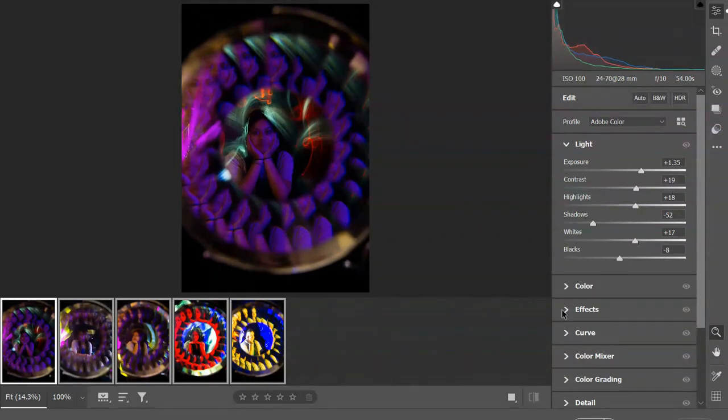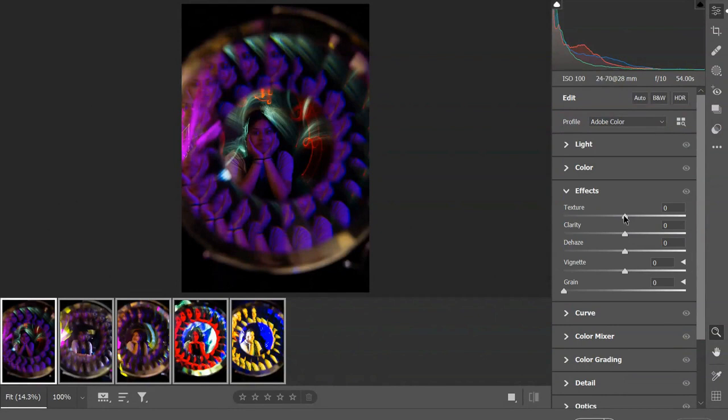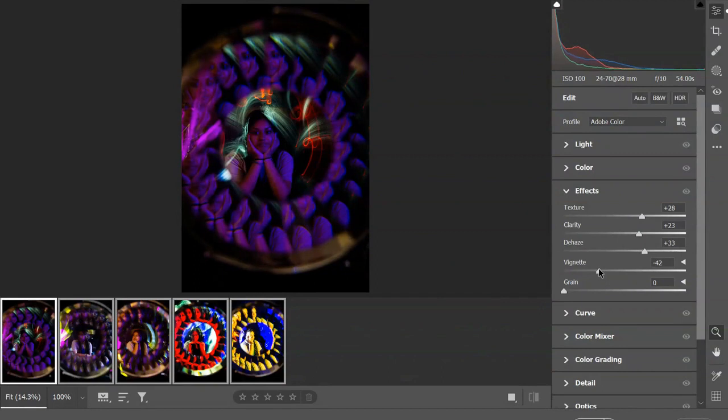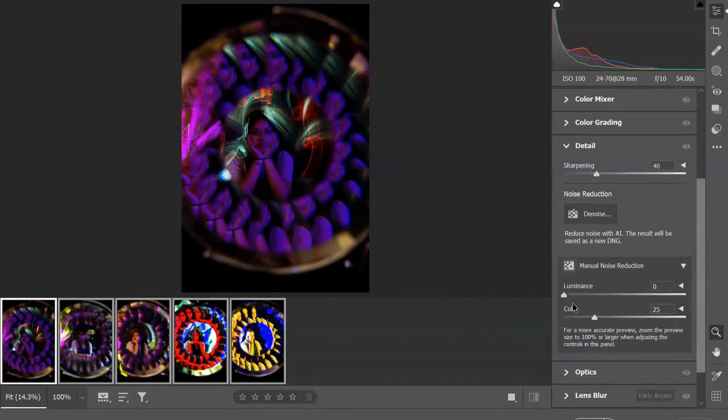And then I'm going to go to my effects, and I'm going to bring my texture up a little bit, my clarity, my dehaze, my vignette. Nope, no vignette. I'll add in a vignette later on, I think. So I'm not going to do a vignette. And then I'm going to come over here to detail, and I'm going to bring my luminance up to about 40 and my color up to about 40.